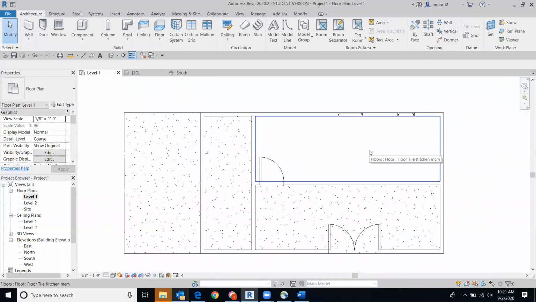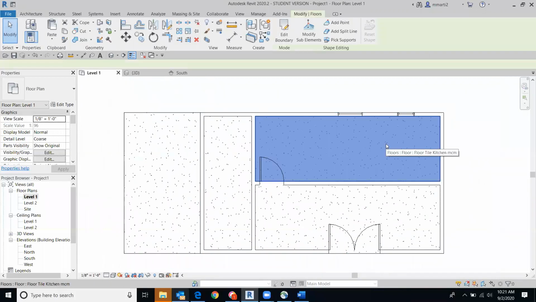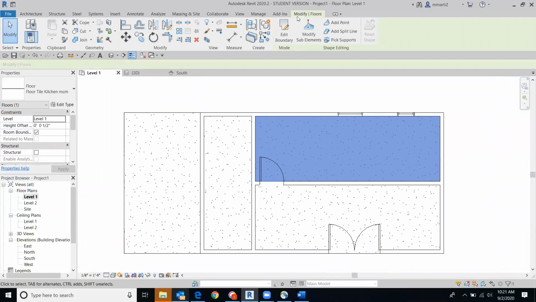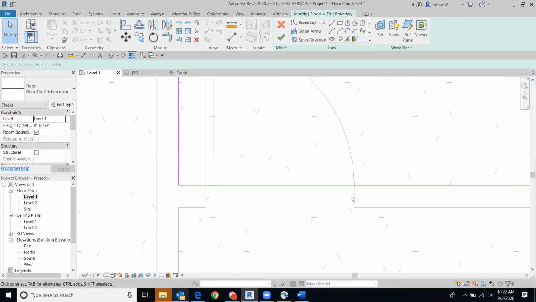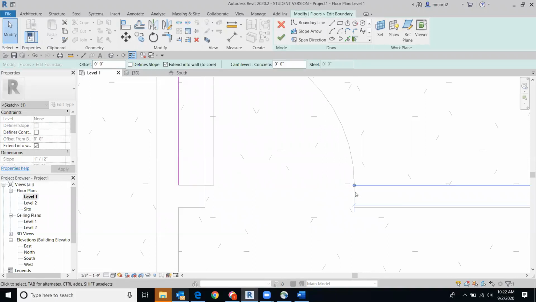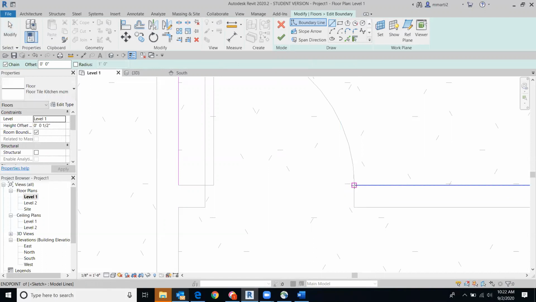What we can do to fix that is click on here, make it active, and hit edit boundary. At this time, I'm just going to edit the boundary so this flooring comes through this threshold area. Let's drag that back. Let's use our line tool up here and just connect that.